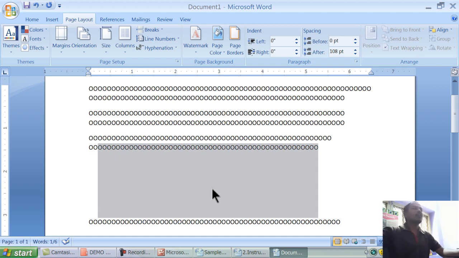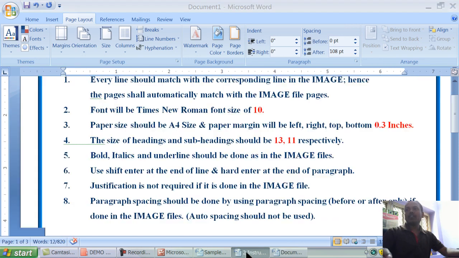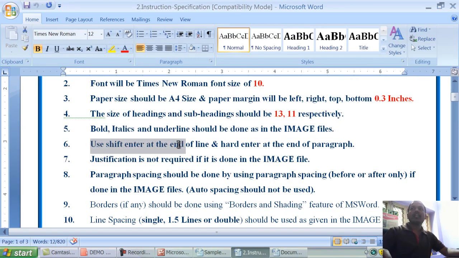If anybody writes any certification exam through Microsoft, what is the command to go to the next line? Enter, shift enter, space bar, tab? Everybody will apply only enter. 100% minus marks will come, because Microsoft never said that you have to apply enter only. Enter we have to apply only after the paragraph. That's what we explain here: use shift enter at the end of the line, hard enter at the end of the paragraph.